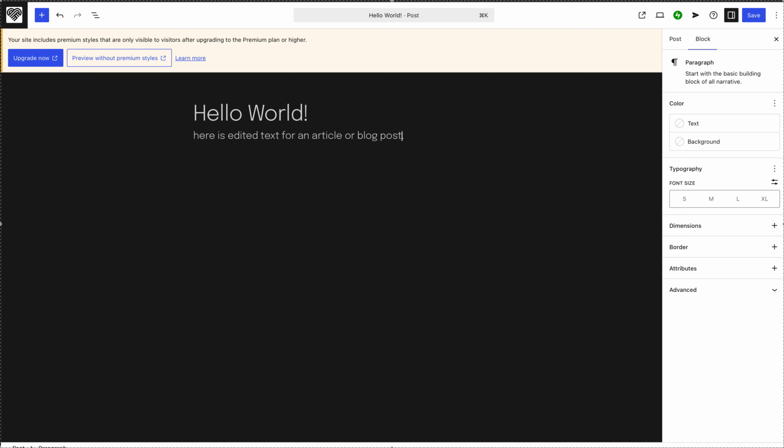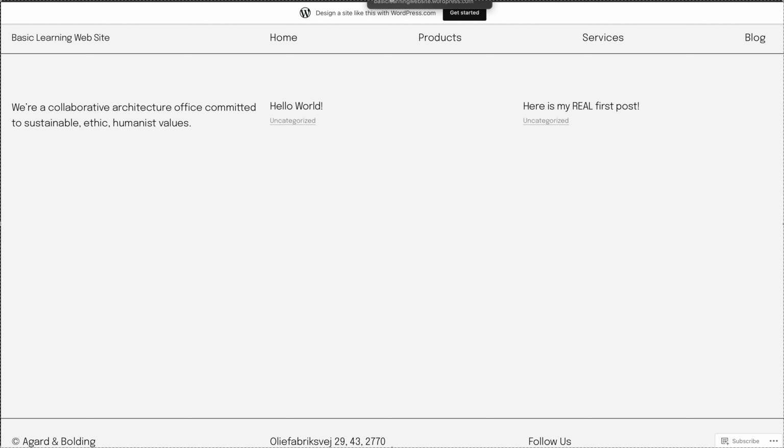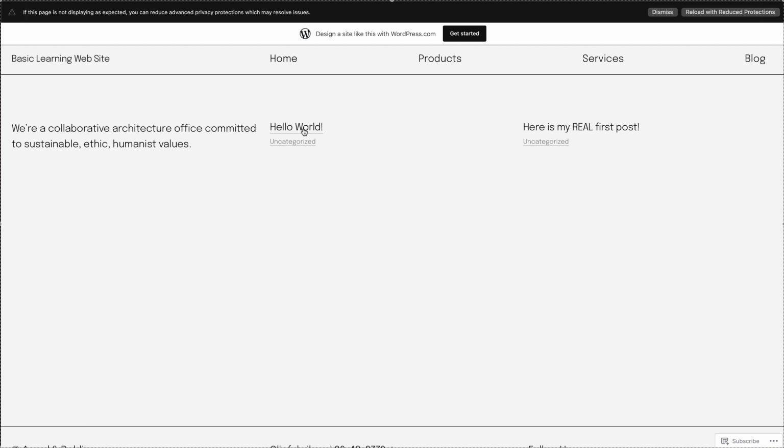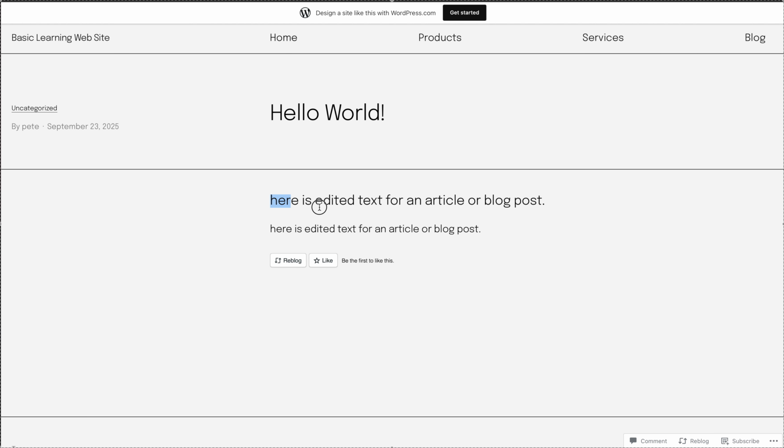Let's imagine we saw some typos. We go back in and we correct those and we hit save. Now that that is saved, I come back over here and hit refresh. And then I click on Hello World, and now we've got our new text.